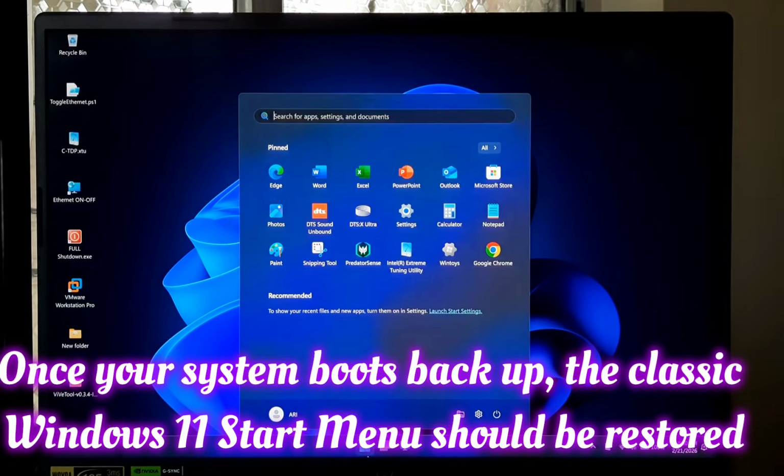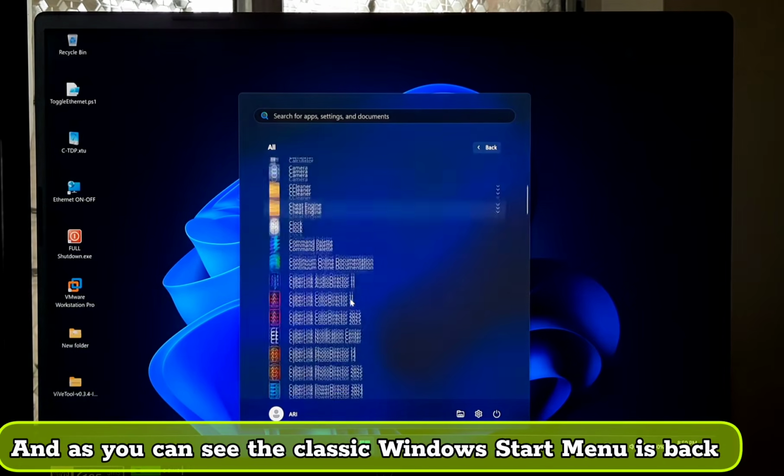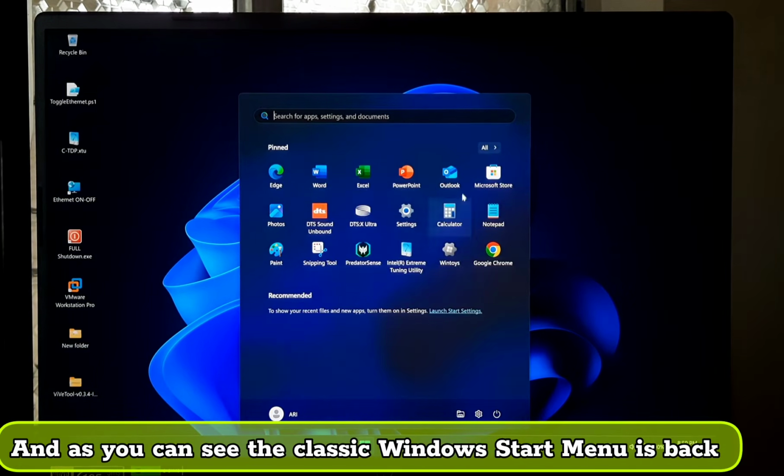Once your system boots back up, the classic Windows 11 Start menu should be restored. And as you can see, the Windows Classic Start menu is back.